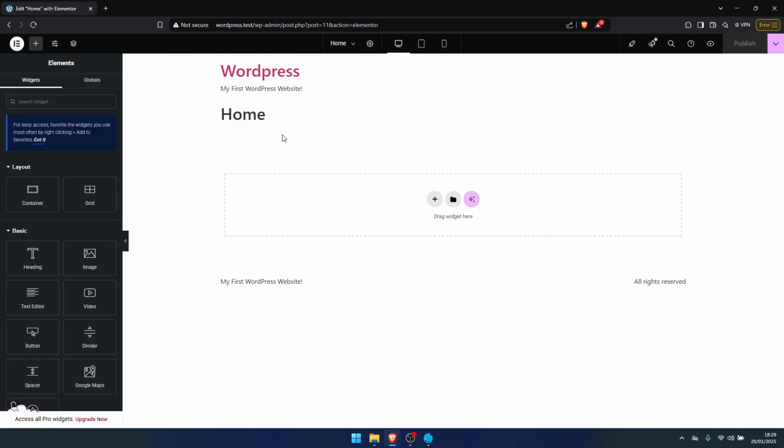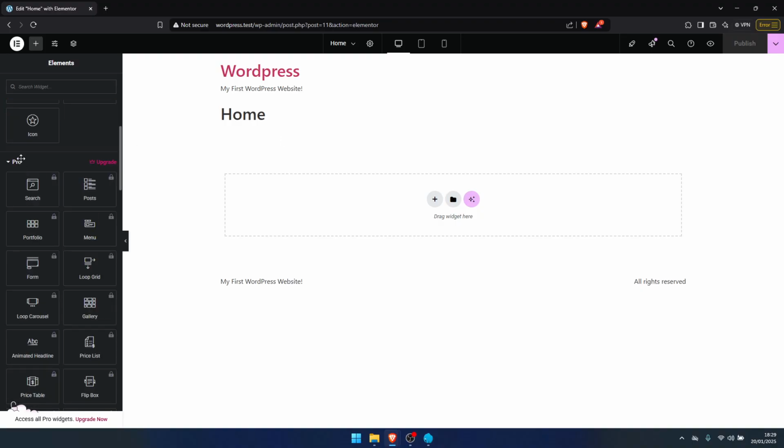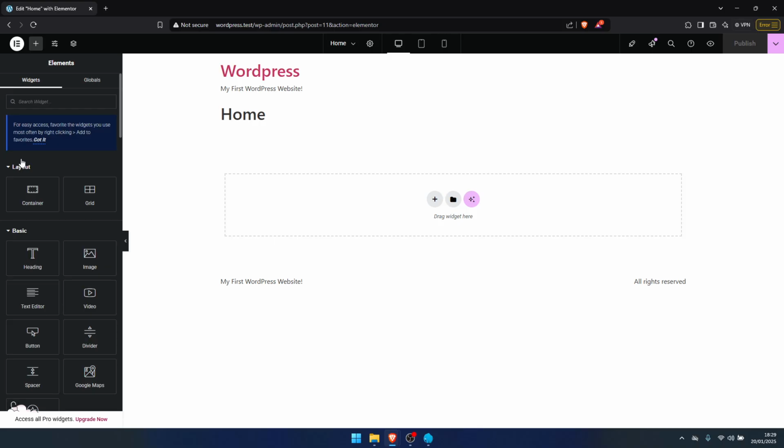Now, let us just explore the Elementor dashboard, page builder dashboard. This is how it looks like. So we have the Elementor logo here. We have a plus sign here, which is basically to add an element. And we are actually on that specific page.